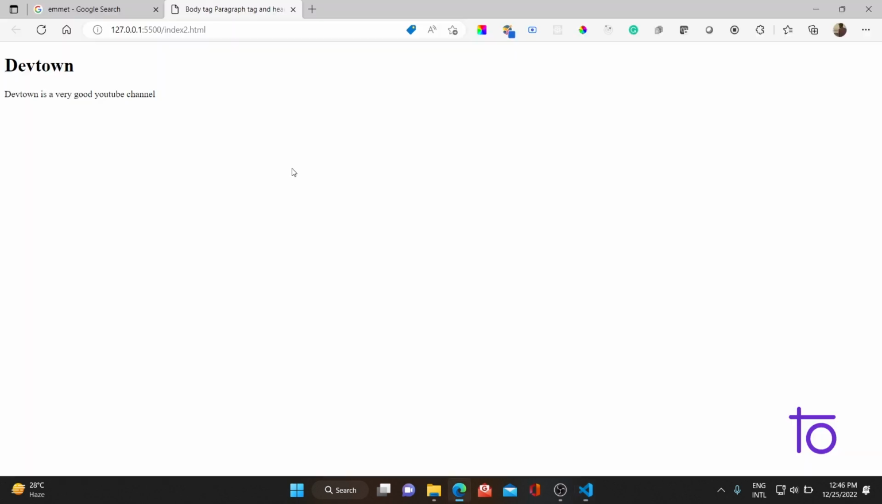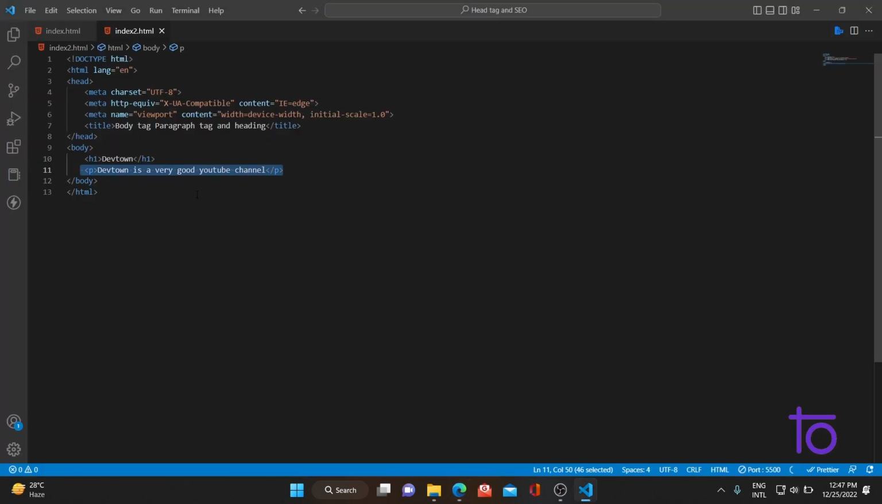So let me just quickly save it. As you can see, the heading is there, DevTown, and the paragraph which we have written, DevTown is a very good channel, is showing on the window, on your browser window. So let me just quickly tell you how to add different kinds of headings and what is the h1 tag in detail basically. So as you can see, these all are tags, students. So a tag has an opening tag and a closing tag. So this is the opening tag and this is the closing tag.